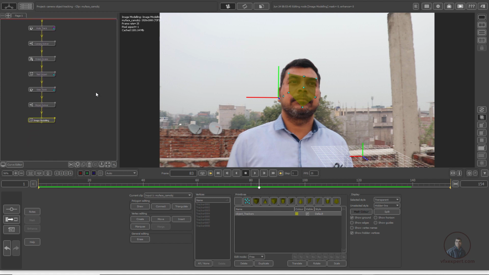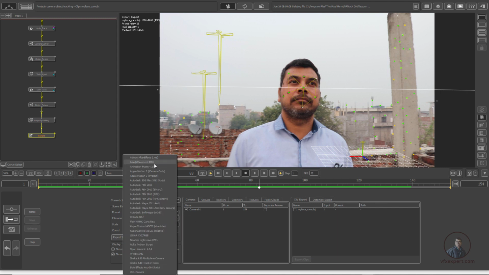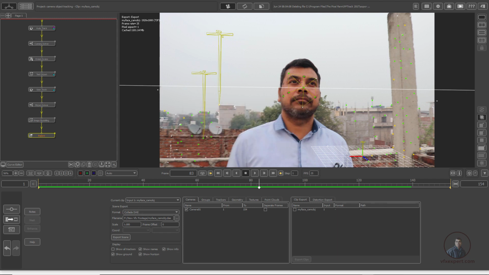Here, right click on this last node, which is our image modeling. Then right click, click on export, then export node, attach it here, then double click. In format, first we have to select our format for Blender. Here we have to select Collada DAE. This format we have to select for Blender. I have selected it, then press OK, because there is this deformed geometry here, which I have created with our image modeling.